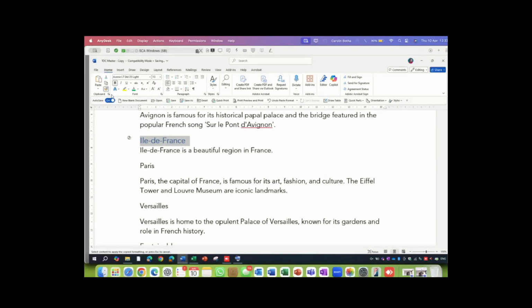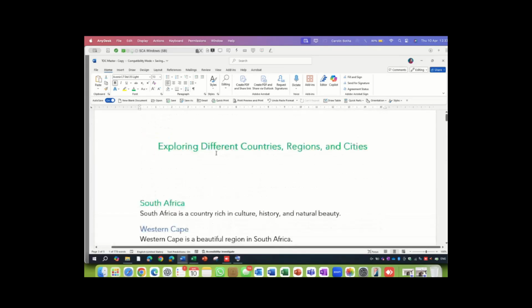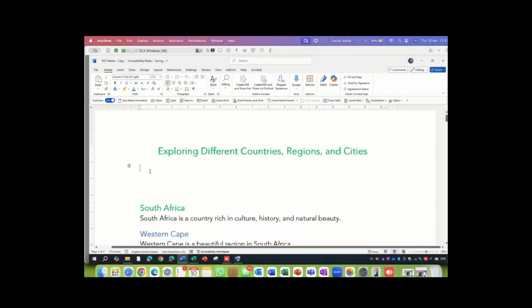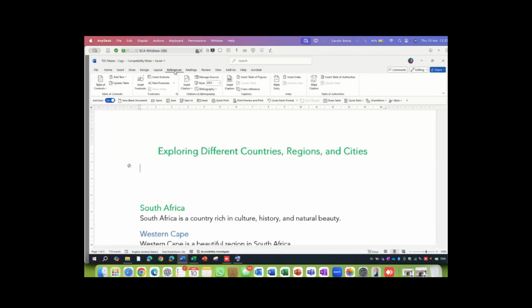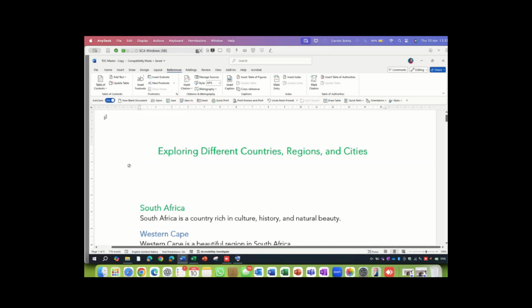Once you've painted and copied the formatting to all of them, I'm not going to go any further because this is a demonstration. I'll just switch off my format painter. It's a little bit like training as well. Go back, click where I want the table of contents to be generated, go to the References tab and choose the first style again.